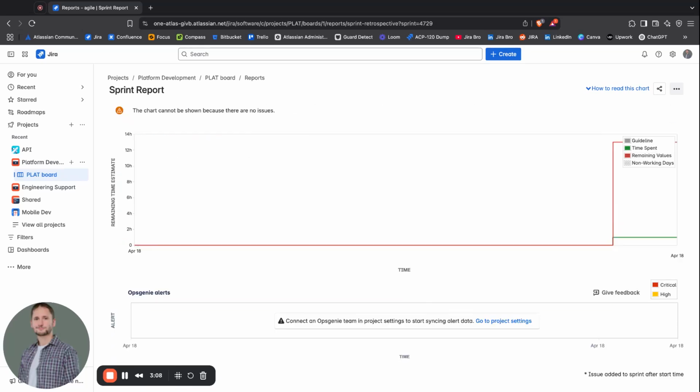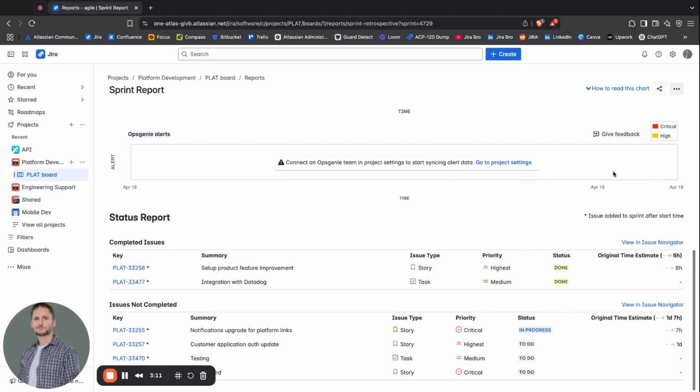The guideline itself and also the remaining values. As we can see, there are indeed a lot of remaining values. Why is that? Because if we go within the status report itself, we can see that there are issues that are not completed, and their original estimate is 1 day and 7 hours. The best practice within a Scrum project is to use story points for the estimation.